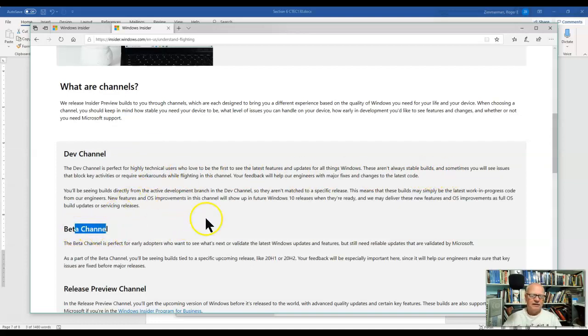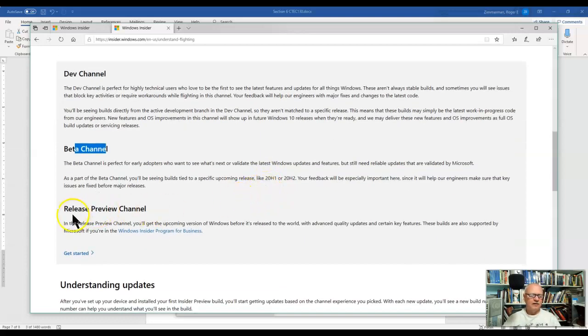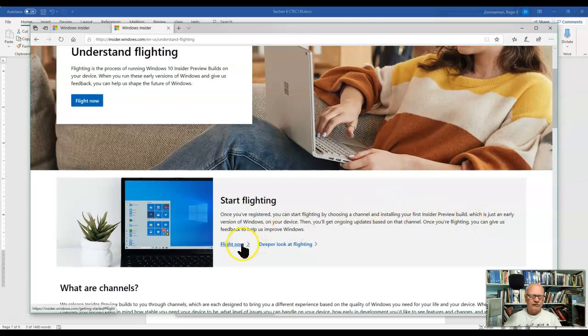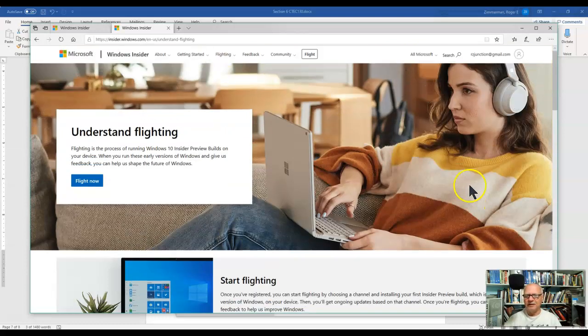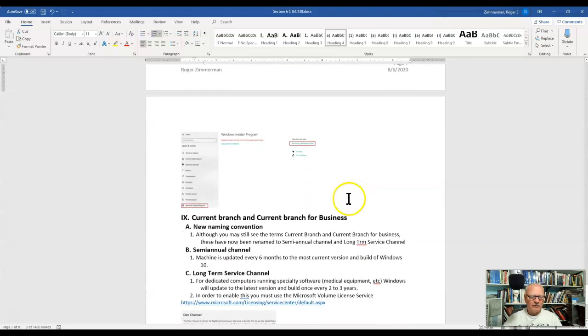Beta channel has to do with those updates that are pretty much set up and are tied to a new version that's going to be coming out shortly. And then the Release Preview channel are those updates that are just about to be released to the world, but you get them a little bit before. So those are the flights, and you can start flighting. Once you have an account here, you can start flighting, and it will set up your system to begin receiving those updates early. I think that that's all that I want to talk about here.